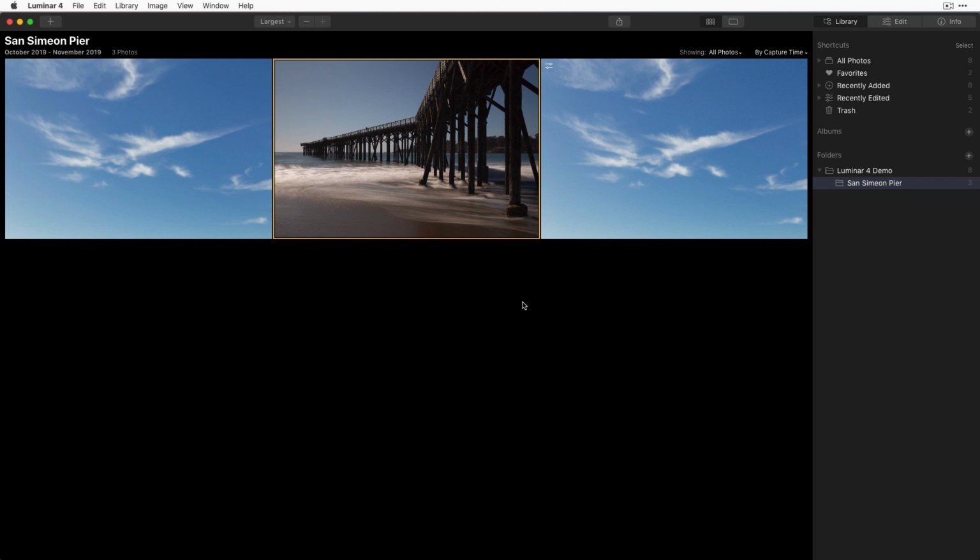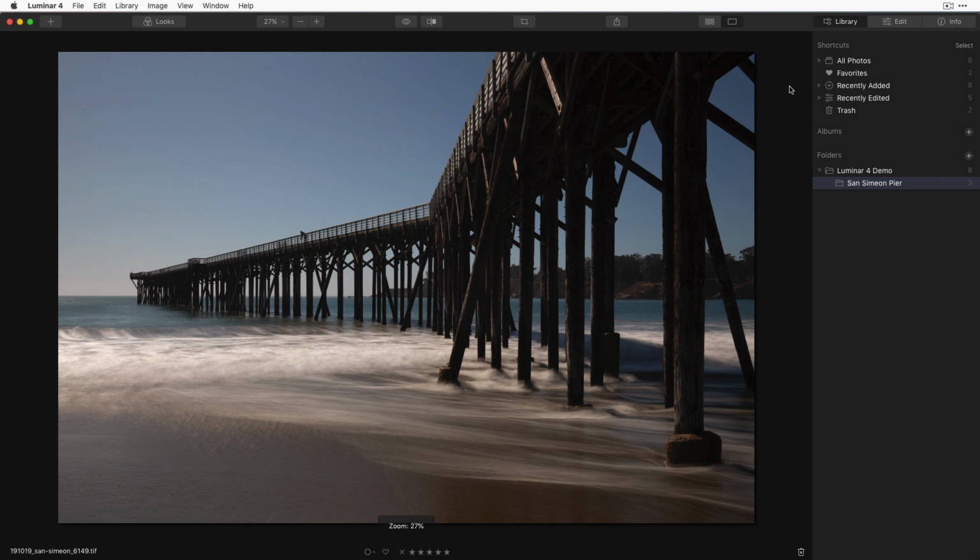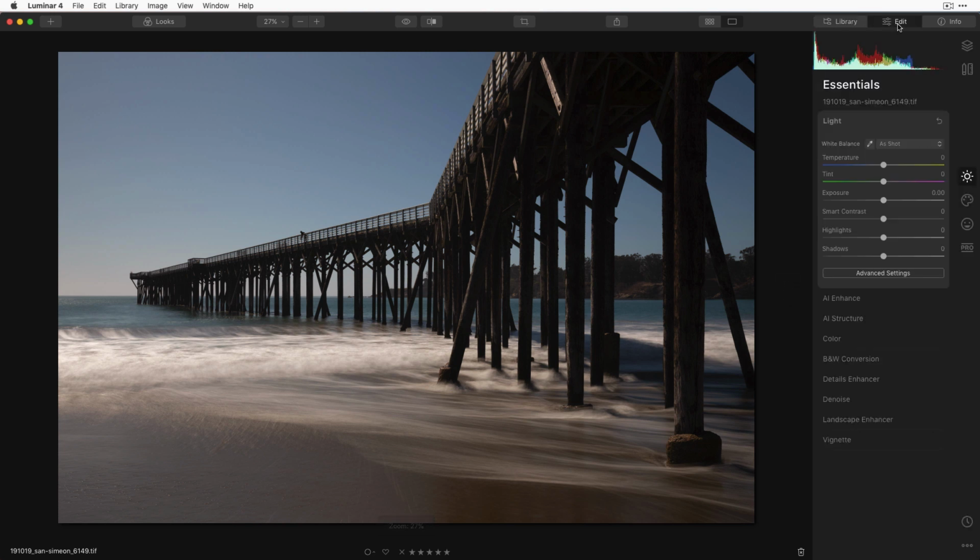In this image, my shutter speed was 2 seconds. I find that 1 to 3 seconds is great for photographing water because you get some of the blur, but it isn't so smoothed out that you lose the sense of movement. So let's dive into the edit. I'm going to go ahead and double click on my image and then move over to the edit tab.